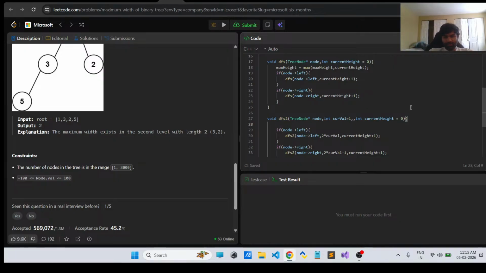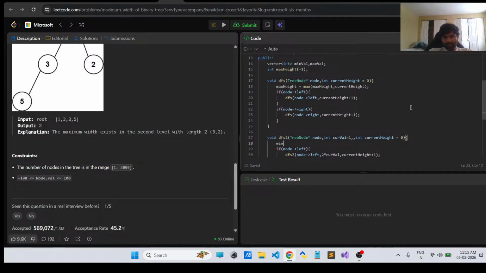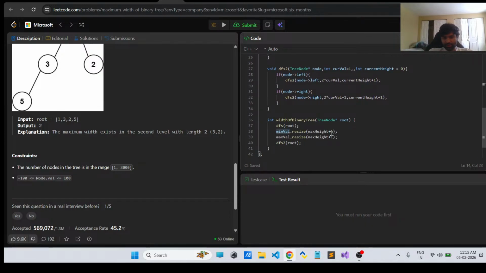Here, what I'll do is min dot resize, since this has to be 0 for the minimum, since I need the minimum as a large value, and since I need the maximum it is minus 1.